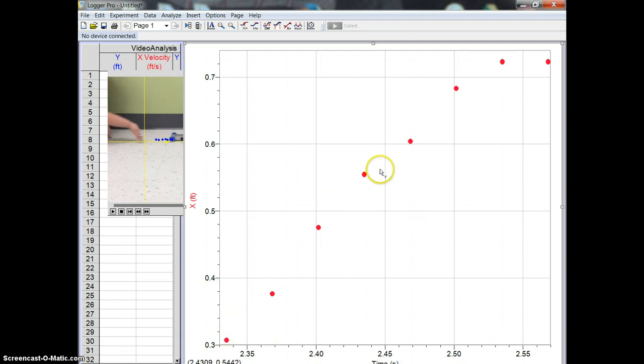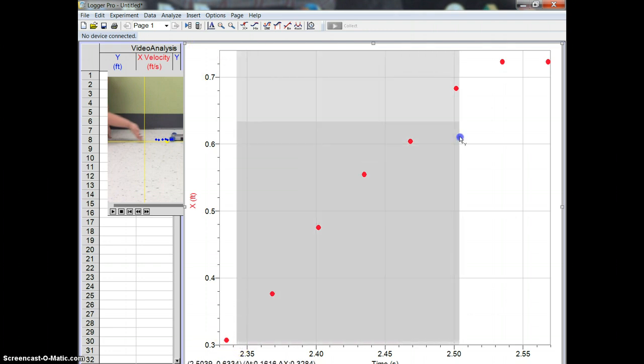I have not done a curve fit on here. I can do so, but I'm not interested, or I'm sorry, I apologize for connecting the points. I'm not interested in connecting the points, but I am interested in doing a curve fit to see what the velocity of the cart is before it makes its collision. So to do so, I'm going to do what I would do on the LabQuest, and that's click and drag and highlight the area of interest.